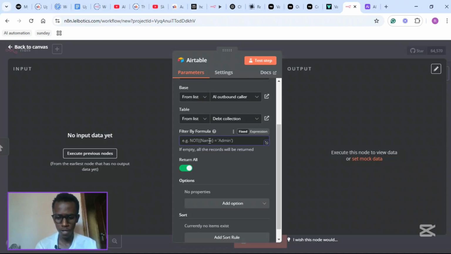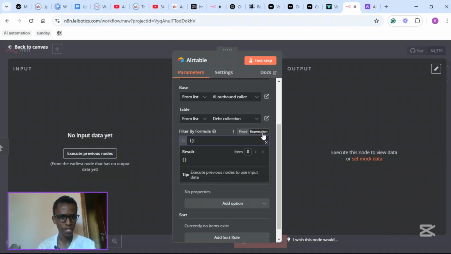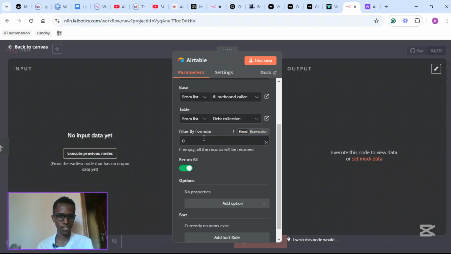So we are going to open up with this. It's supposed to be an expression. Is it really? I'm just going to leave it at fixed, because expression is when we are referring to something from the previous node, and we are not doing that right now. It's fixed. Yeah, I'm certain it's fixed.